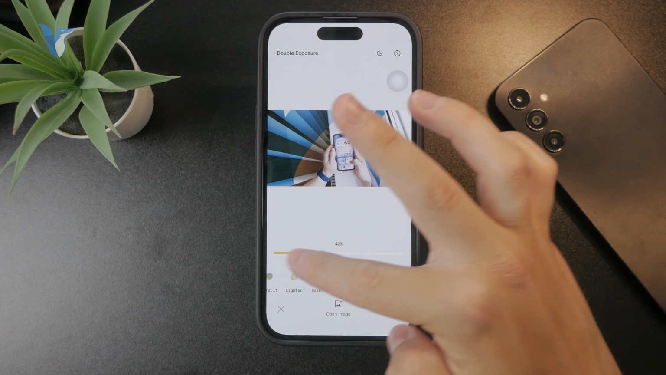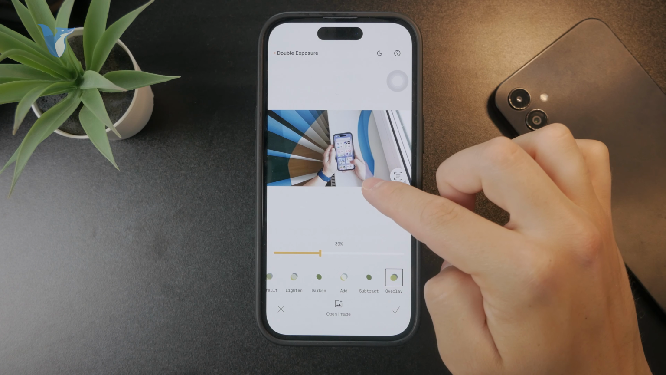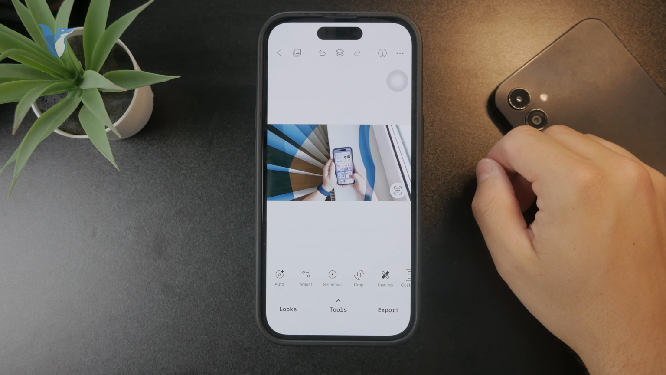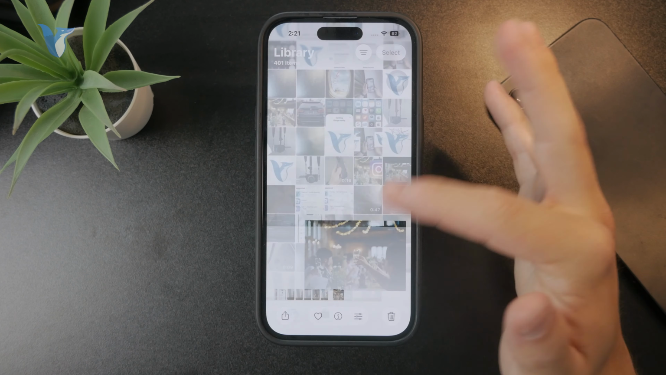So for example, it might look something like this. This was the original. Now we added this logo or whatever. So that's the whole point of the double exposure. You can confirm it and make it work. So yeah, it all just comes down to your creativity.